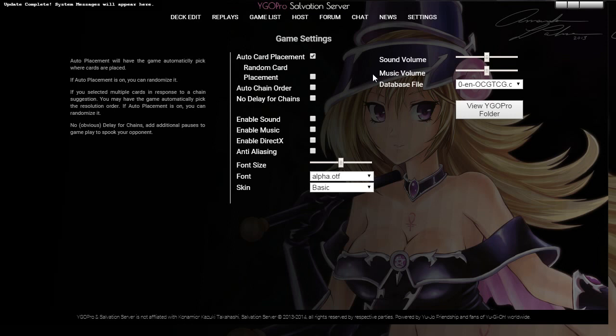There's very few cards that are relevant to the card placement, or you can do random card placement, which will place it randomly. So if I was activating a spell, it might activate it on the far left side, it might activate it on the far right side. Like I said, these effects don't really matter. You could do this just for giggles, but for the most part, this should be enabled. And then you can also auto chain order or no delay for chains.